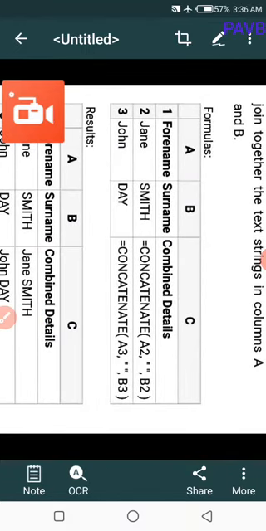First, what is given in the A2 address? Jane. What is given in the B2 address? Smith. =CONCATENATE(A2, " ", B2). What is given in A2? Jane. After that, a comma. What is given? An empty space is given in double quotes. After that, what is there? B2. Join these two things. What is the output? Jane Smith. See the output.